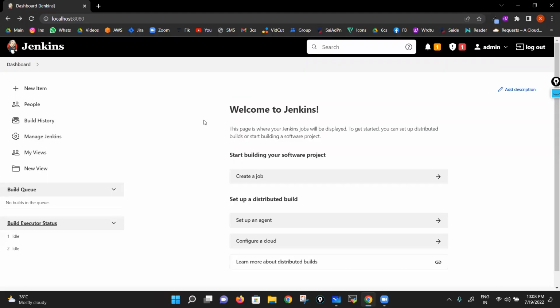Now, what I'll do, let me create a job. Simple. First, we'll start with simple jobs. Now, click here, new item. Either you can click here, create job or new item. Both will take you to the same location. So new item.